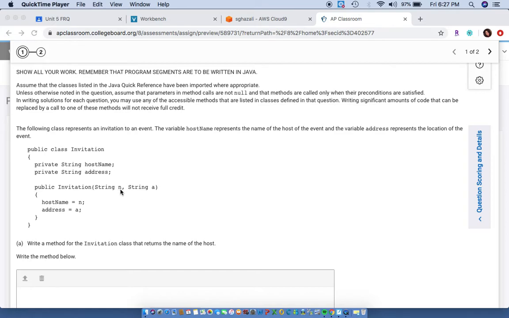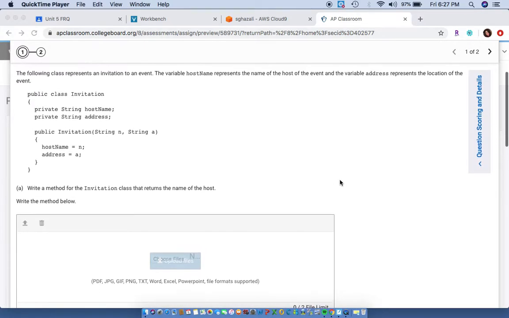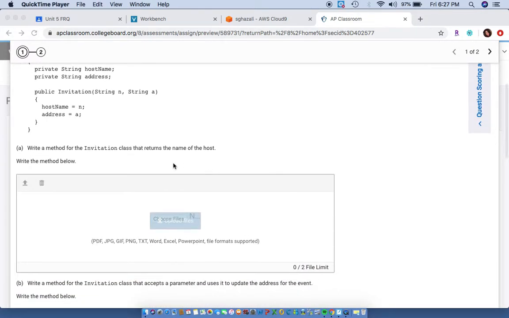So they chose to go with n and a, and now they're initializing the first field, host name, to equal n, the parameter n, and address to equal the parameter a. Okay, so nothing crazy here. So like I said, this is a pretty straightforward problem. Okay, let's look at part A.